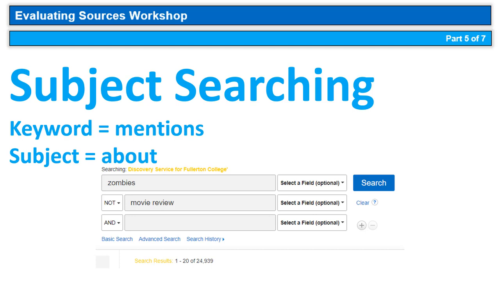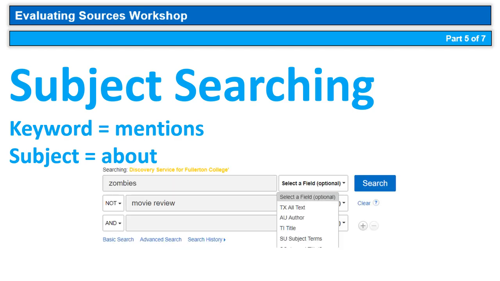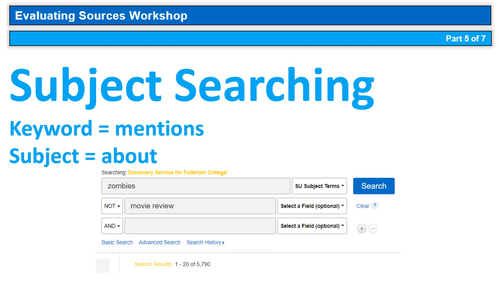One way to narrow the results is to look to see if your keyword is a subject term or if there's a better subject term. Looking at the subject associated with a useful article, I see that zombies is a subject term. Now that I know, I can change my search from select a field, the keyword search, to SU subject terms. This time when I search, I have only 5,790 results. It's still quite a bit, but I know that these results are about my topic.